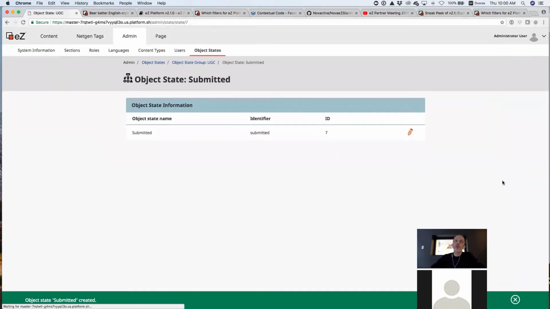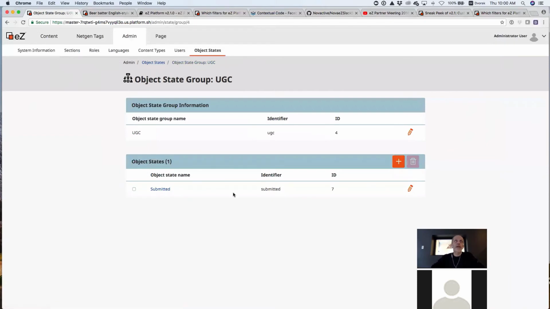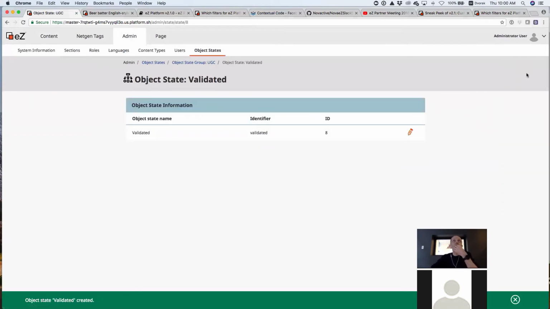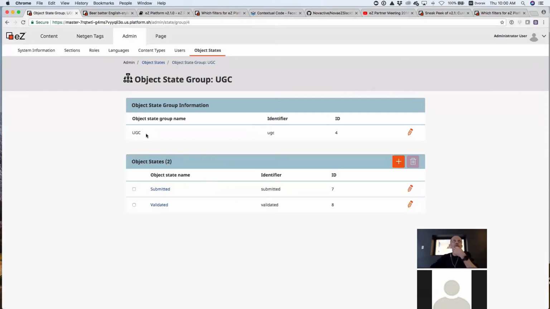And then I will just create a very simple object state here. I will say it has another stage which is validated, and I create my validated stage. And that's done. And I have now my two states for this object state UGC. And this is immediately available within the interface.